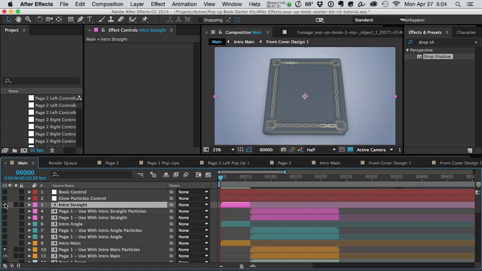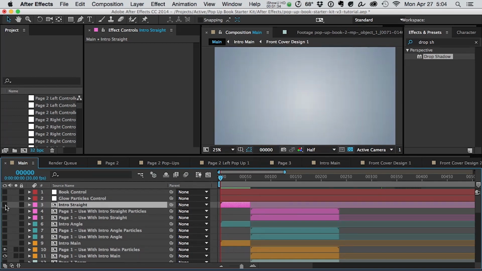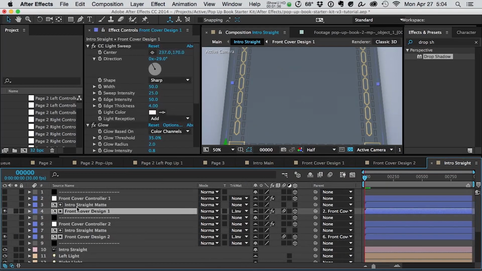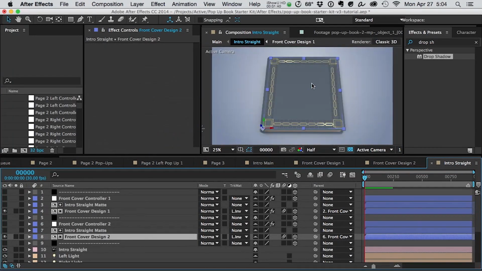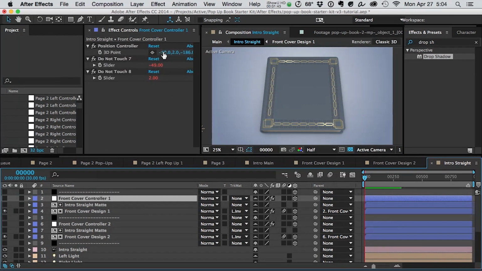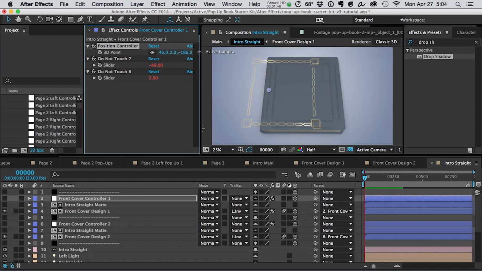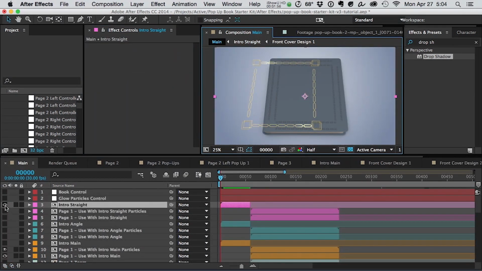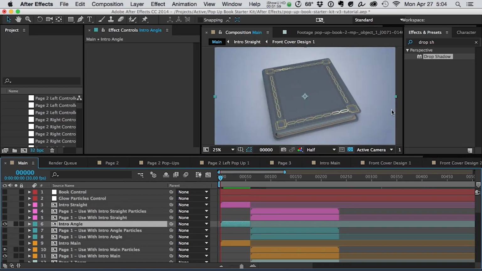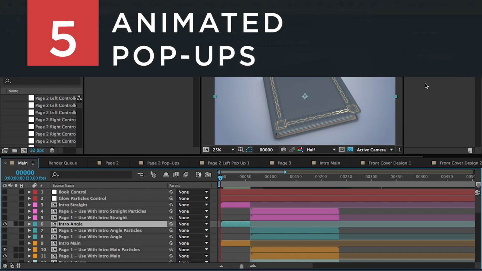Now, the reason why this is working is because if we go into it, you can see that they're sharing this front cover design comp. This works really well, except if you move the position. So let's say, for an extreme example, we wanted it here, which we wouldn't ever want. But you can see we move this in the X position 56 spaces to the left. If we go back to the main, you can see that that obviously updated. But if we go to intro angle, that didn't update. So the different intros don't update the position, but they do update the actual design of the front cover. And the same concept applies for the back cover as well.